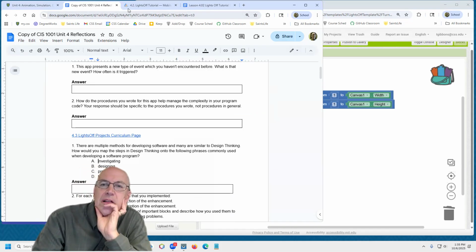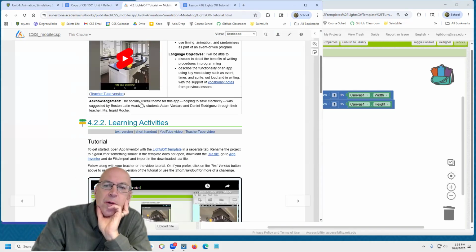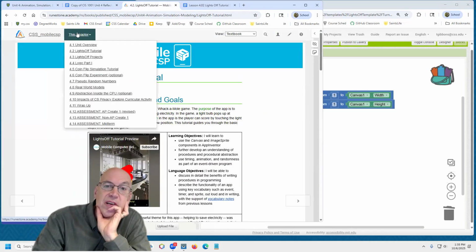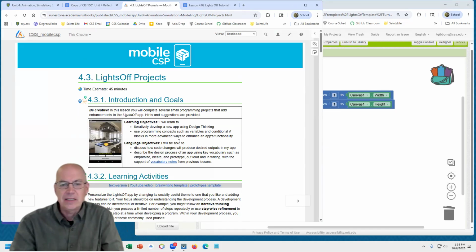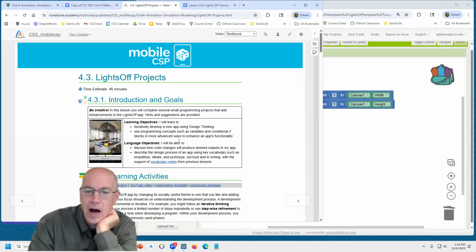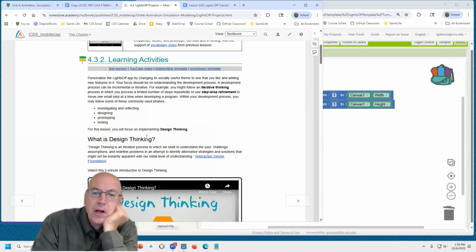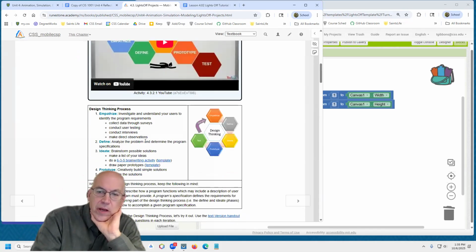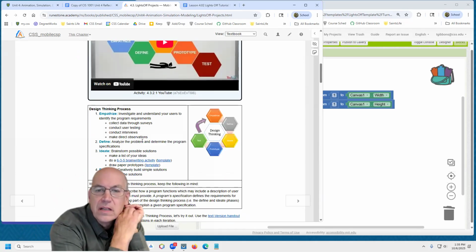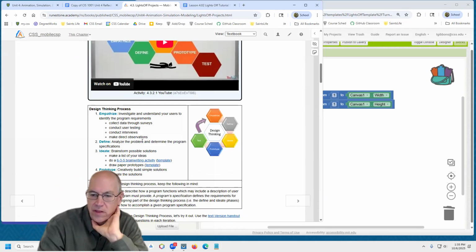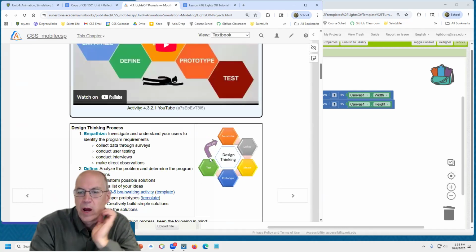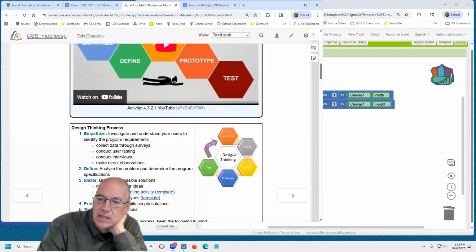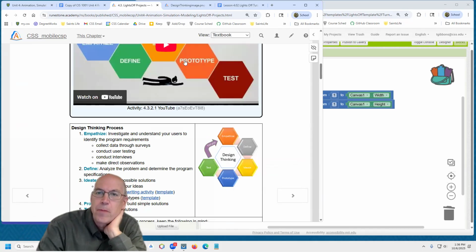Now, the next thing we're going to look at, we did 4.2, is 4.3. And that's based on the same thing here, where you want to develop your own version of this. We use something in this class called design thinking for this, where we use this. Let me open this up.